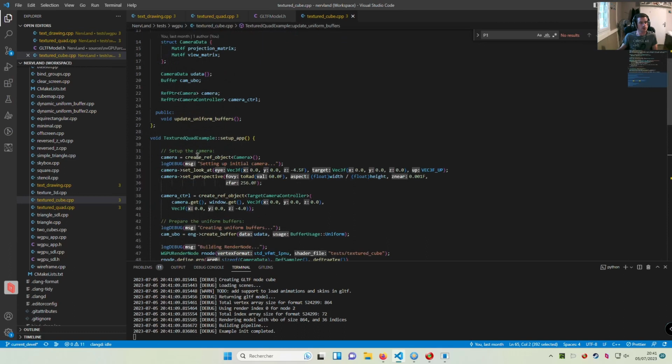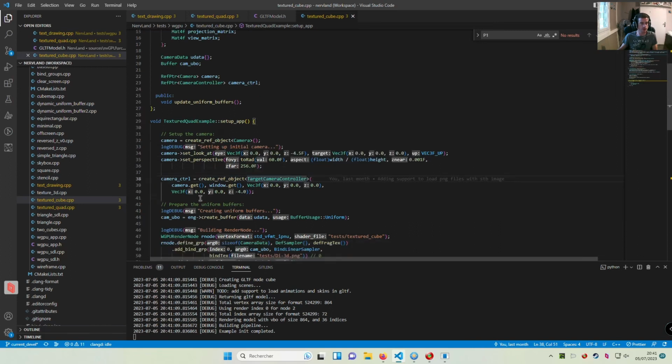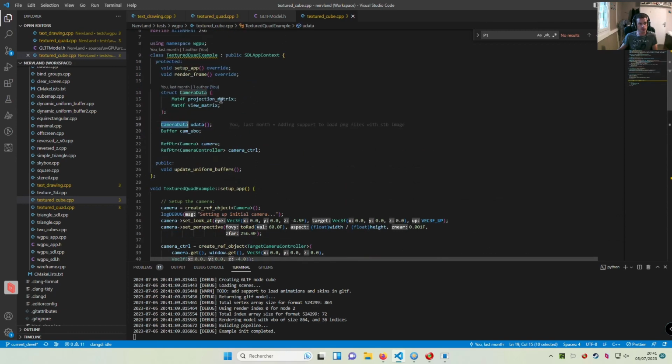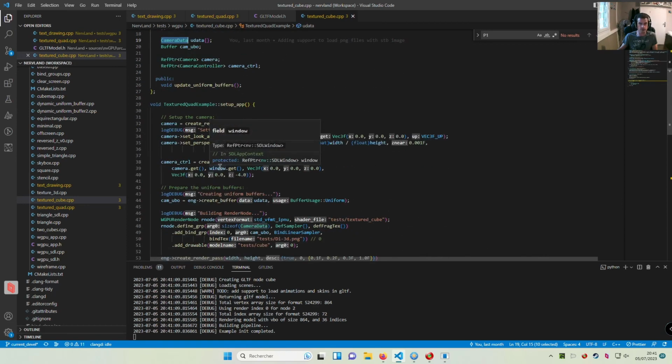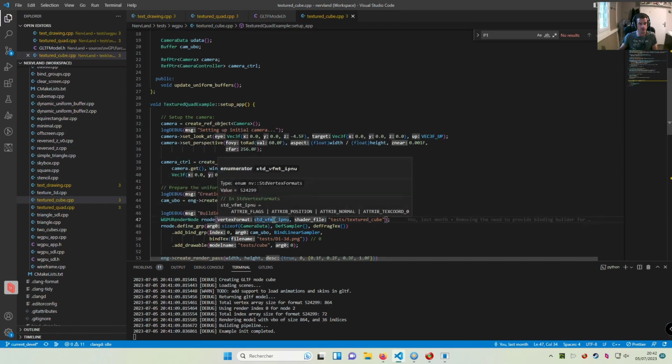So we're just going to create a camera. Okay, we set up the perspective and look at position, but anyway, we are going to assign a target camera controller to this. Then we create a buffer with UData. UData is this containing those matrices. Okay, that's business as usual. This is what you need for the camera. Then you start creating those render nodes. So you create a render node with a specific vertex format.